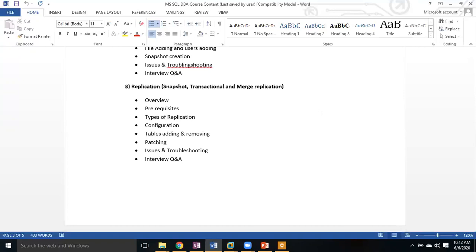And we can also use the agent history. The agent is very similar, very identical to a Java job. So we have to verify the agent history. In the agent history we can find the errors or maybe warnings, why the job failed, that kind of information. And the third one is that we can use the replication monitor to identify the errors.